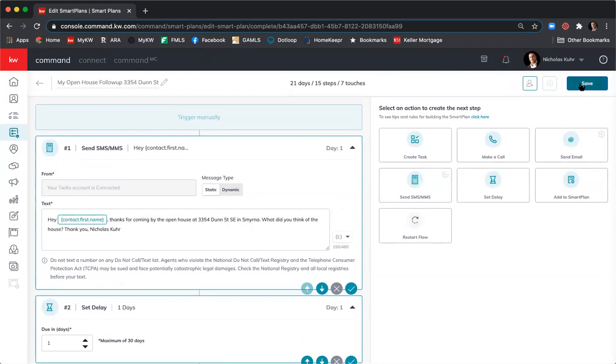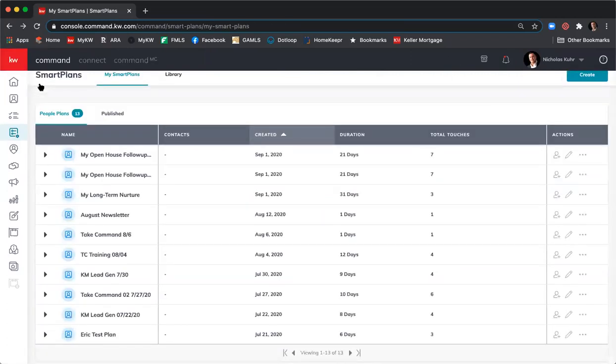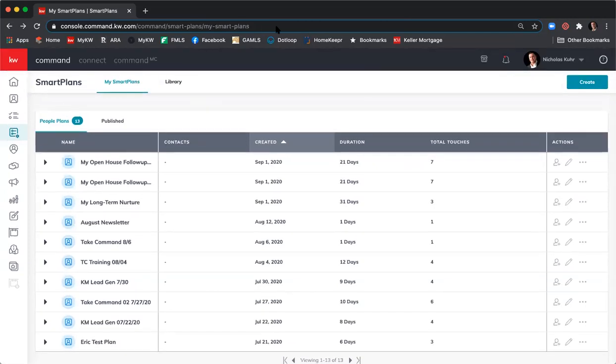the open house that I'm going to have at this listing. So once you go through and you make your personalizations, you can easily just copy them, so you don't have to redo it every single time, and then just make the adjustments based on the property of the open house. Any questions about these SmartPlans, the MyKW SmartPlans, editing one and copying it?